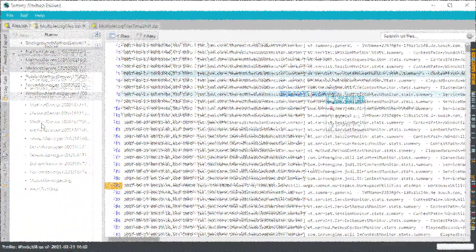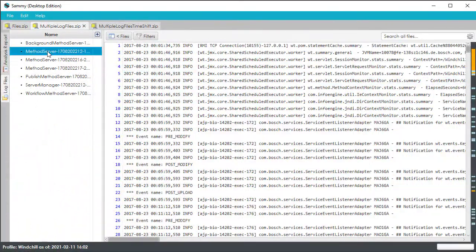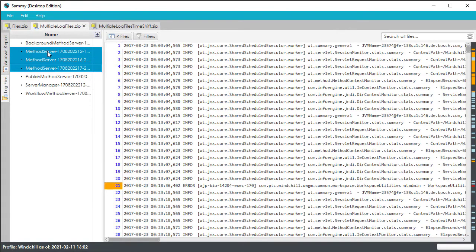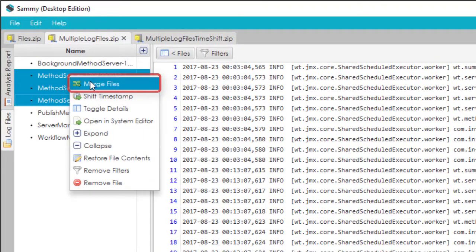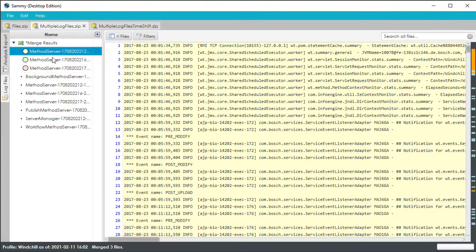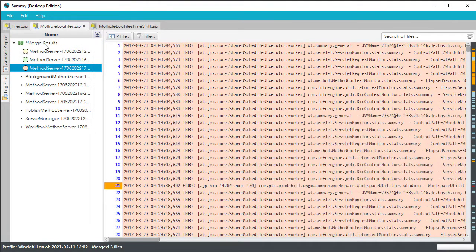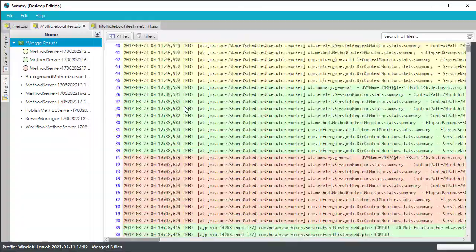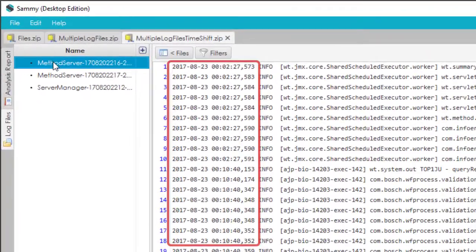The context menu in the navigator offers two additional features. The first one is a file merge that superimposes multiple files on top of each other based on the timestamp. This generates a merge result with a superimposed view and with the color-coded content of each file. There is also a feature to apply a time shift to the logging in the file.